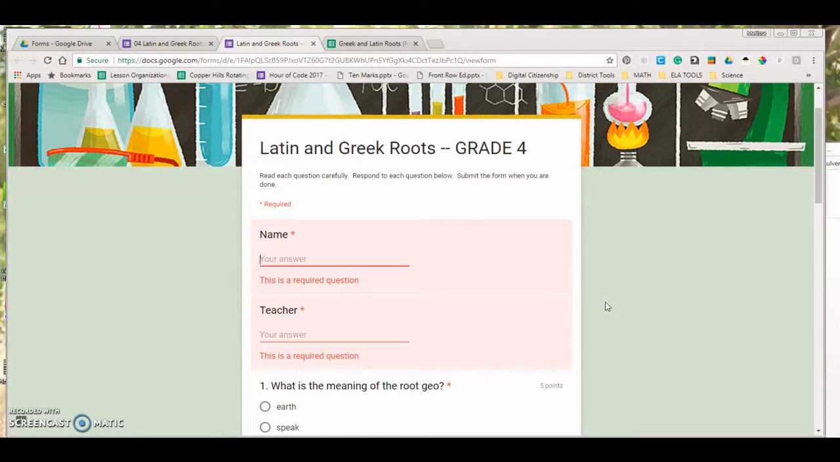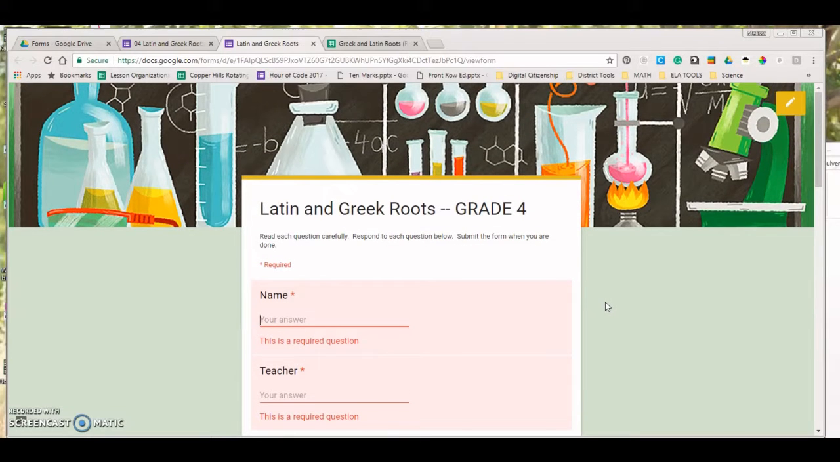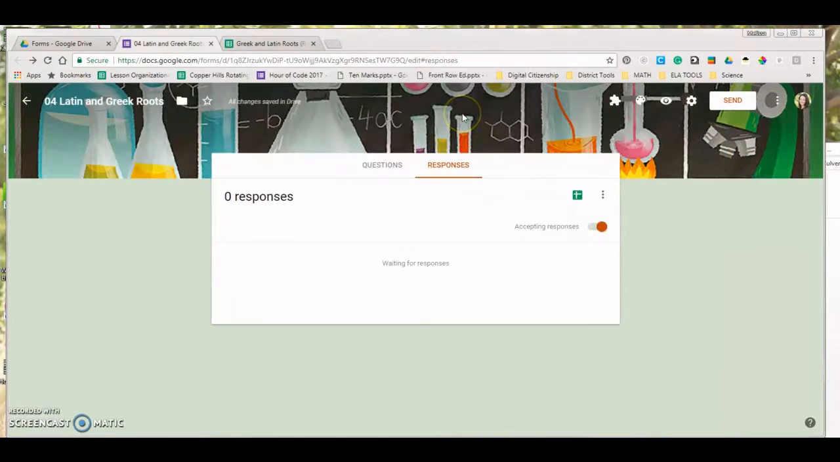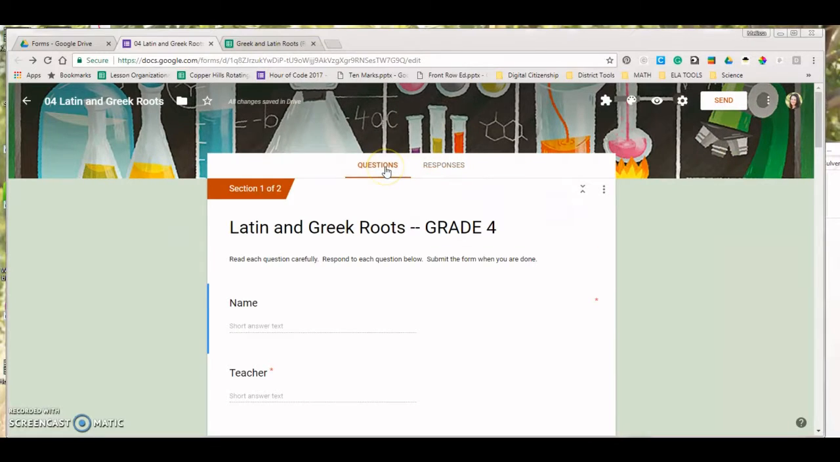I love this feature because there are times where I make mistakes and it's not done correctly. I have an opportunity to go in and make those adjustments before the children or the adults have access to this resource. So I'm going to close this tab. Yes, I want to leave it. I'm going to head back to questions.